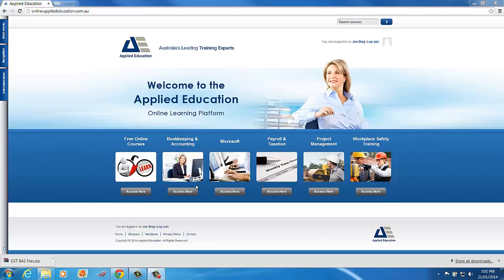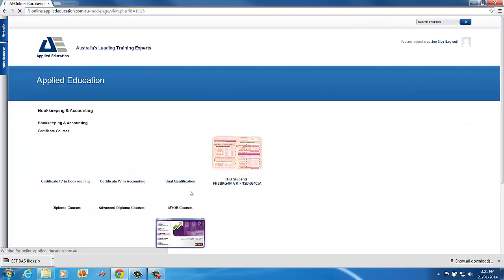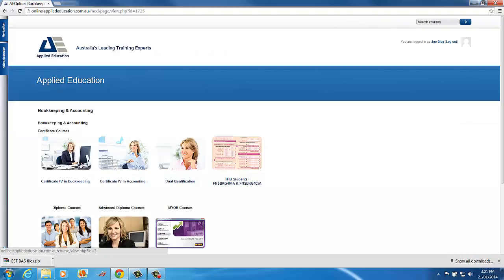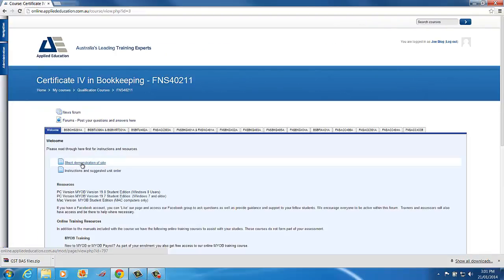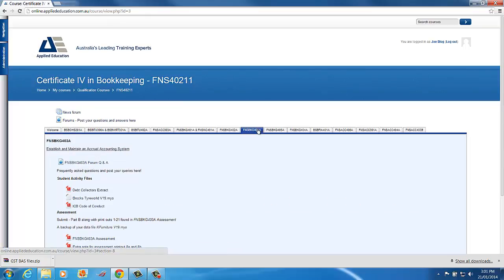Once we're logged into the online platform, I'll go into the bookkeeping course, and we'll choose, in this case, Certificate 4 in Bookkeeping, and select a unit that has a data file. For example, FNS BKG 403A, and we can see there's a file in here under student activity called Brock's Tire World. I'll click on that file, and in this case Chrome automatically downloads the file to my downloads folder. If it prompts you, you'll need to choose a folder where to save it.